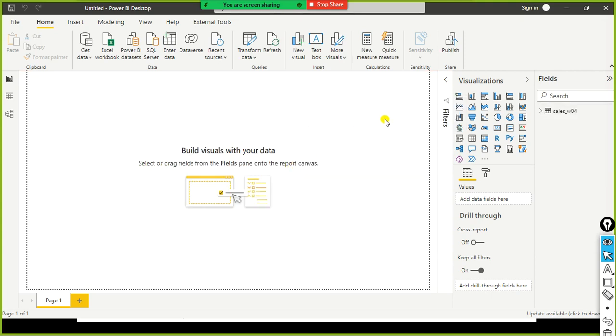Now on the extreme right side, under the Fields pane, you can see the sales_w04 file got loaded successfully. As I told you, whatever type of file you load, Power BI considers it as a table, irrespective of the type of file. You can see the table icon here. This is your table icon.